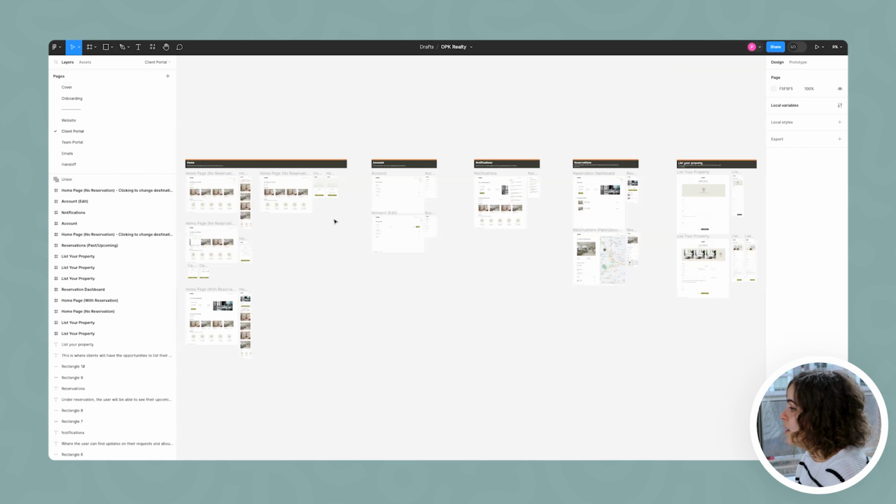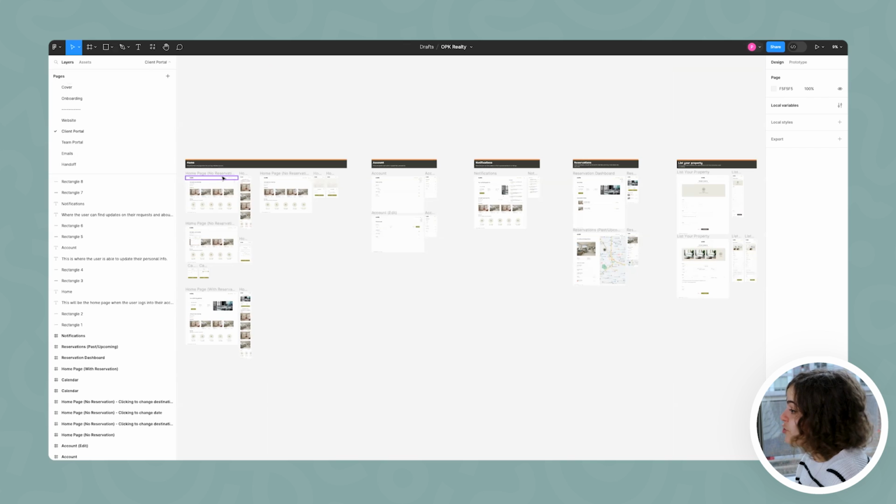To show you how I do this in real life, this is one of the projects that I'm currently working on. For example, I have the home screen and then I have all the designs here. Yes, I do rename my layers. Sometimes developers do look at them. Currently in this Figma file, everything is pending review.